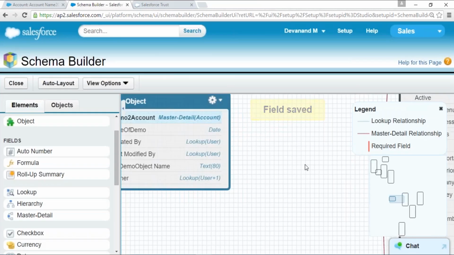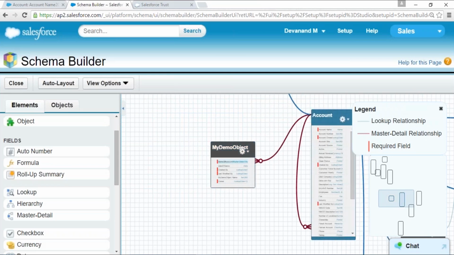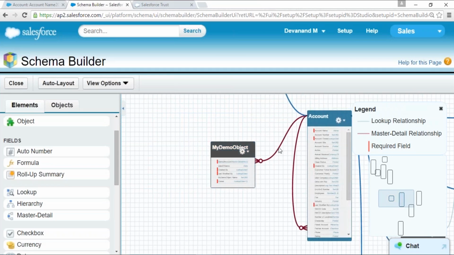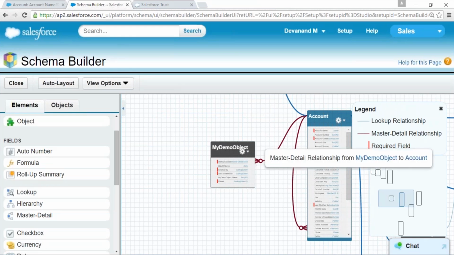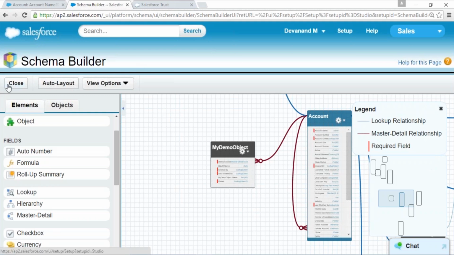If you observe, I created a relationship here, right? Quickly, I have created a relationship here, and you can see what type of relationship this is. This is a master detail relationship. Most of you would have heard about a master detail relationship. It's so easy to create an object, right?